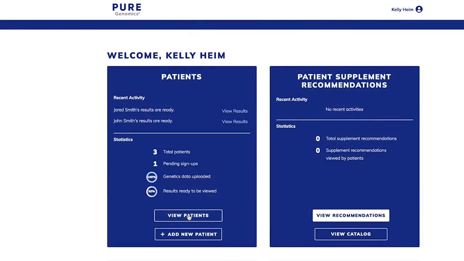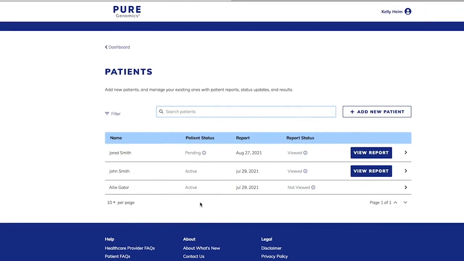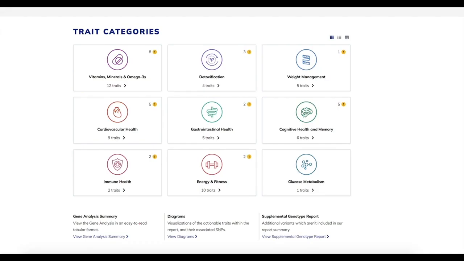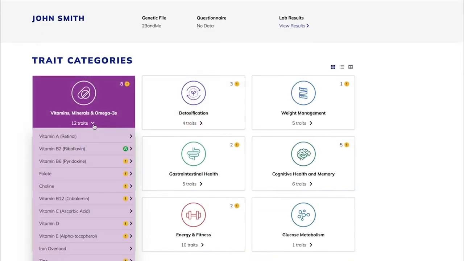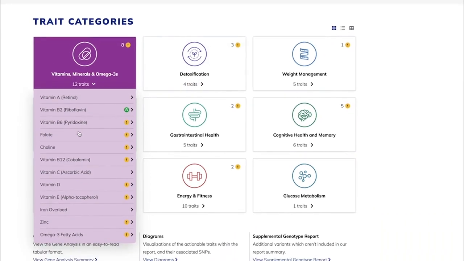When you log in, go to View Patients and click View the Report. So you'll see the 9 trait categories that are covered in the report. We have vitamins, minerals, and omega-3s, detoxification, weight management, cardiovascular health, and so forth. You can click here to see all of the traits included in a given category. So let's click choline and see what we find.